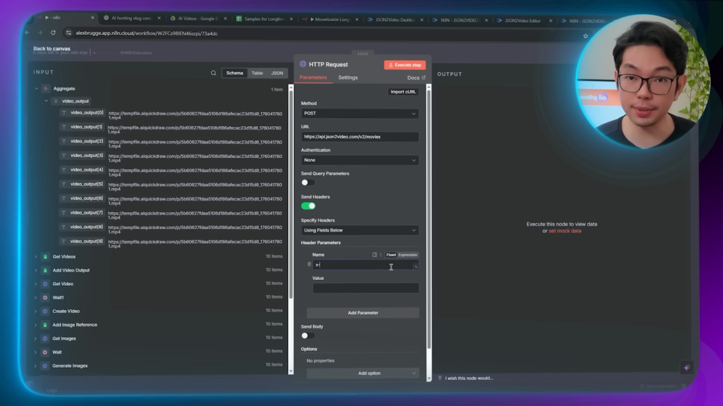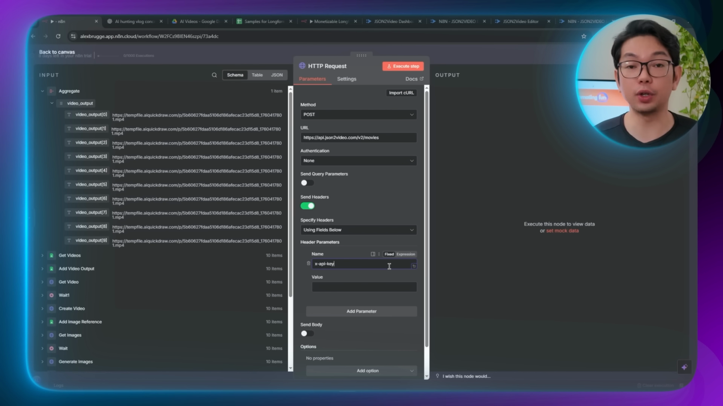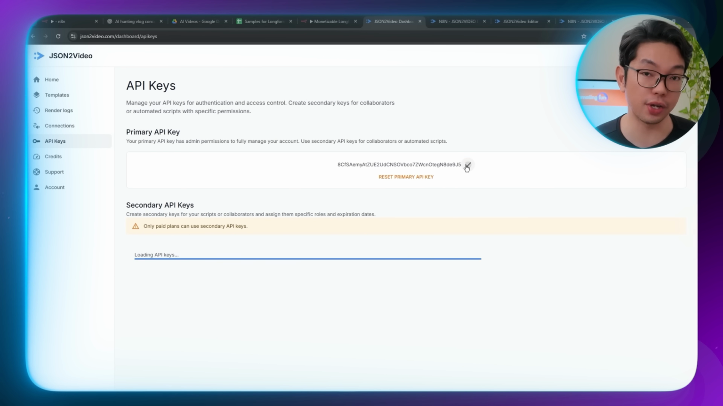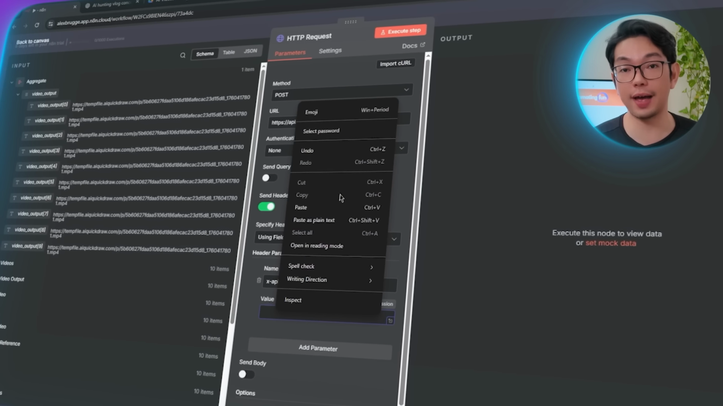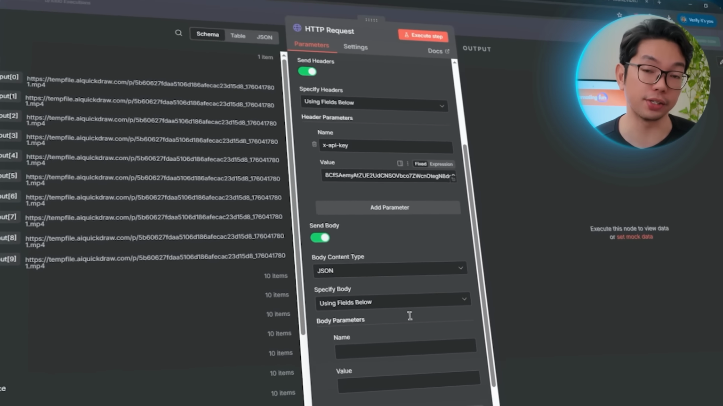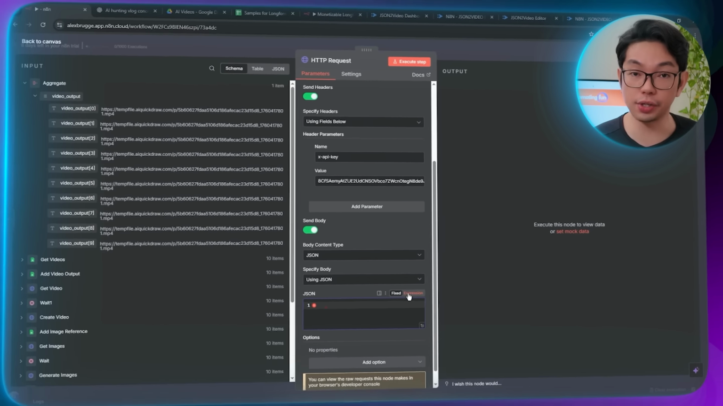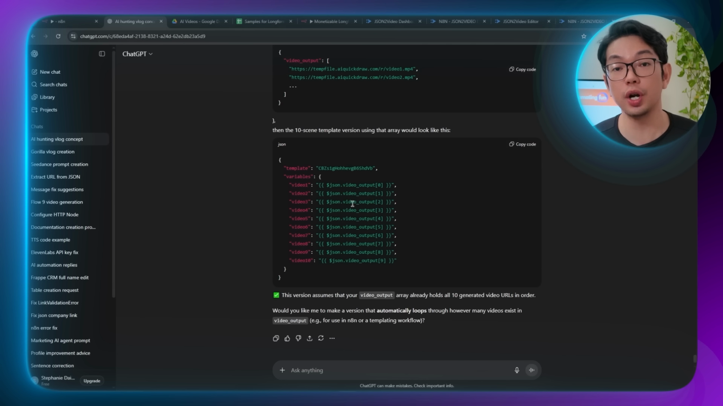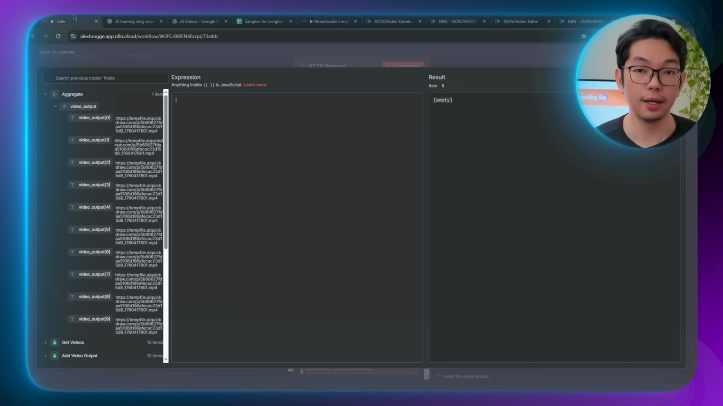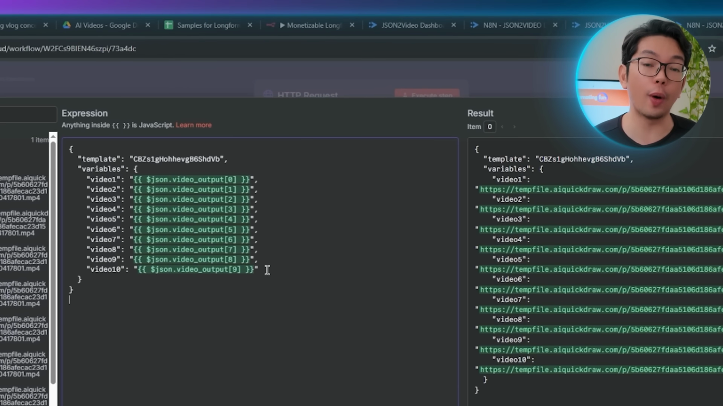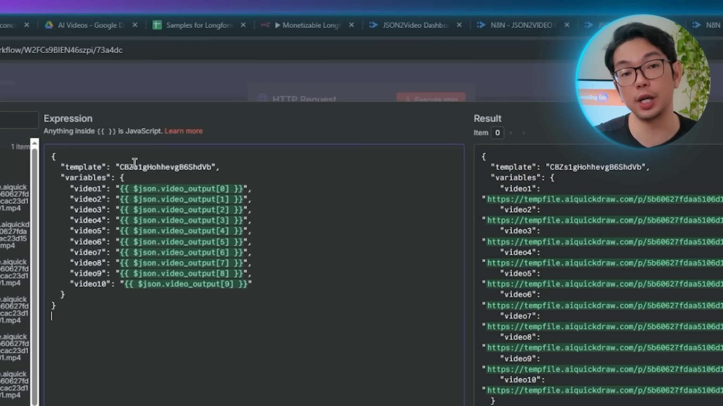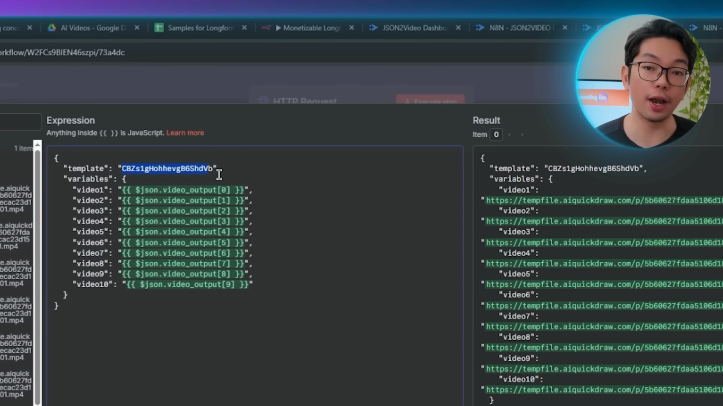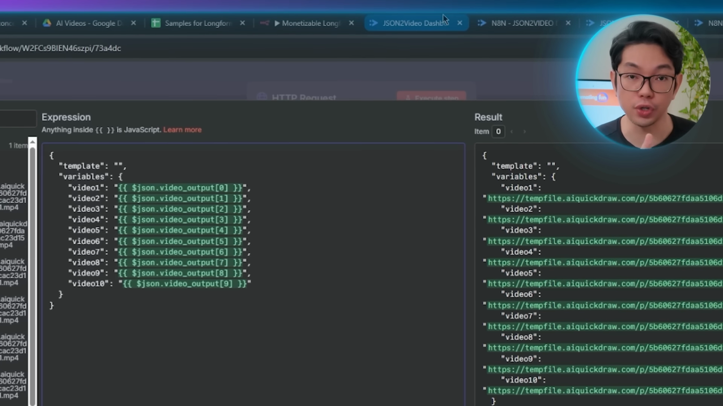For the header name, type X API key, then grab your personal API key from the API key section in JSON to video, and then paste it as a value. Next, go to the send body section, switch to using JSON, and then paste the JSON structure shown here on your screen. This maps all of our video outputs from video 1 through video 10 so that each scene is automatically placed in order during rendering.